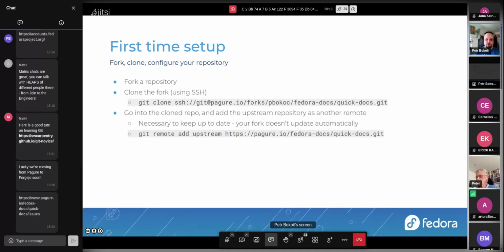But if you create your fork, well, the fork is just yours, right? It's exactly the same as the original repository, or the upstream as we call it, but it's in your own space, and you have full rights to it. You can do anything you want with it, delete it, force push into it, anything you want.